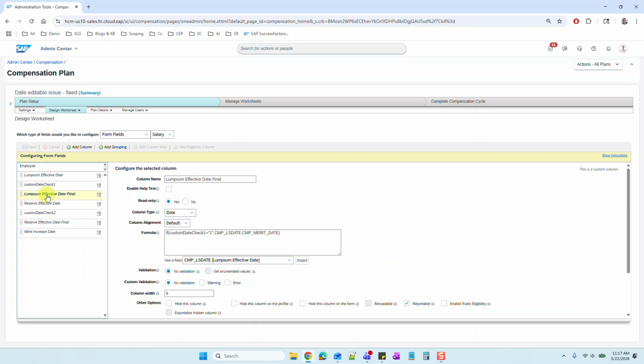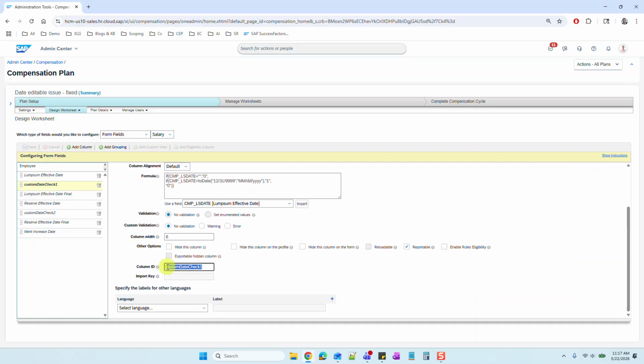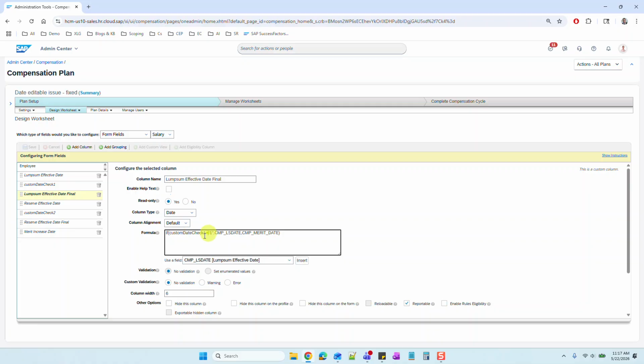And then for each of them, you're going to reference this column here, custom date check 1, in your formula. So you're going to say if custom date check 1 is equal to 1, so this is a date, then show the value from the editable column, otherwise show the value from merit increase date. And same thing here. If we look at here, it's the same exact logic, and now you don't have an issue anymore. Thanks.